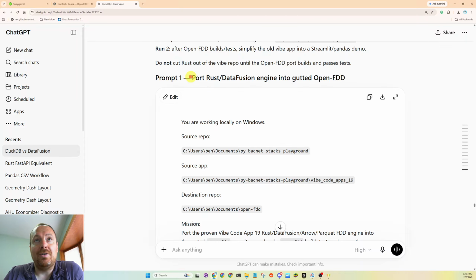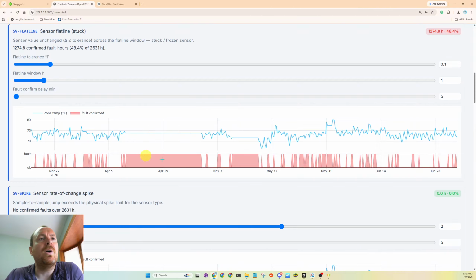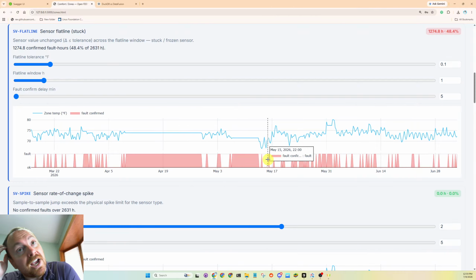So I totally gutted Open-FDD, and I'm putting everything we learned here. This will be the new Open-FDD: Rust, DataFusion, SQL, Apache Arrow. So all these kind of high performance applications built in Rust. And then I'm also going to retrofit the UI to React and TypeScript, so a little bit more professional looking web application too. So we're kind of diverging here.